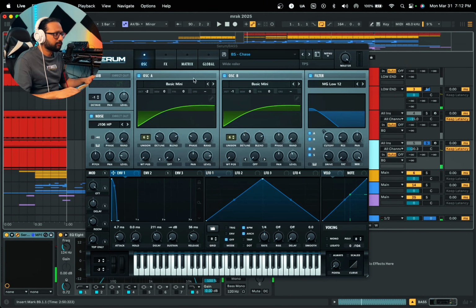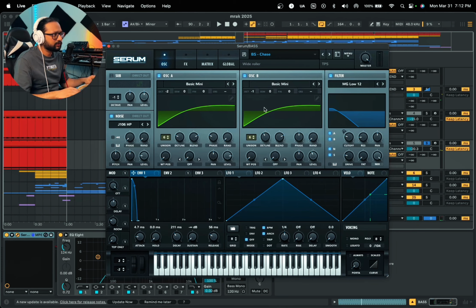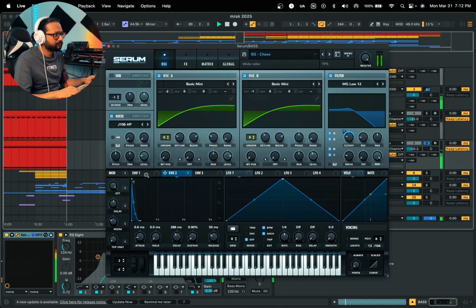Nothing special. This one is just two basic mini shapes with a plucky envelope which is controlling this filter. This is a shape for the volume envelope, amp envelope, and this one is just controlling this MG filter, MG low 12 filter. And we do have a little bit of noise. This is how the noise sounds. This is also being automated by this filter.